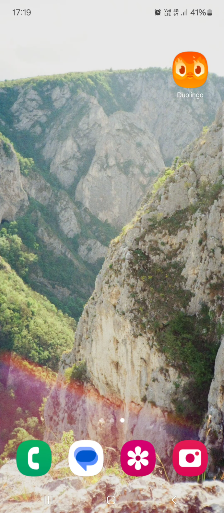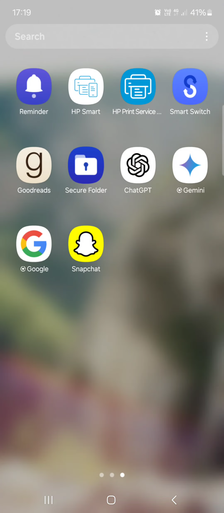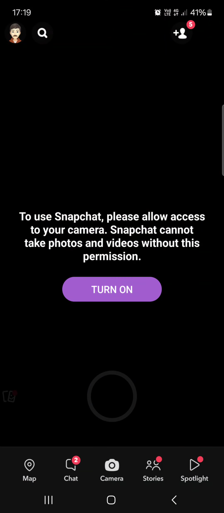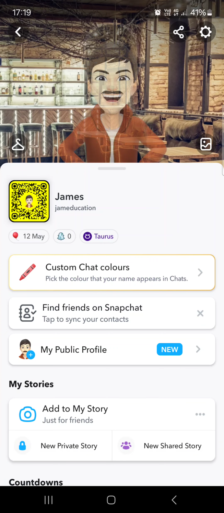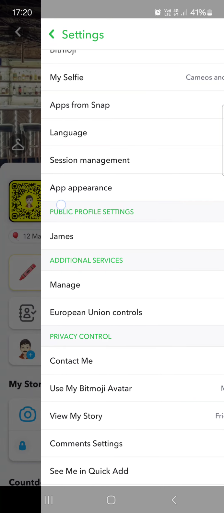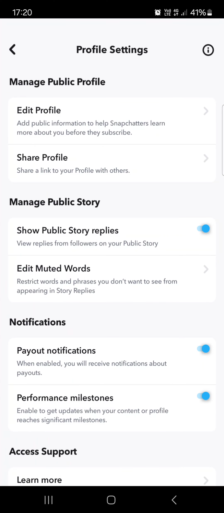Hello guys, in this video I'm going to show you how to set whether story replies are visible or not in the Snapchat app. First, let's open up the app. Here it opens up in the camera. From here we just go into the profile menu. Then we tap on the settings, scroll down, and under public profile settings we tap on our name.